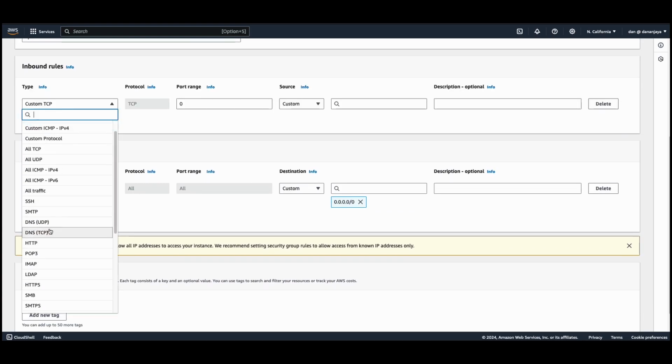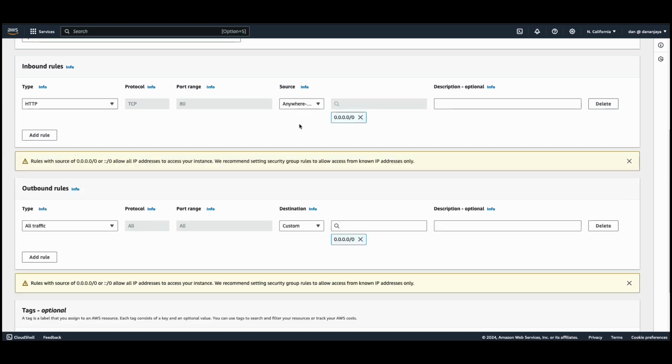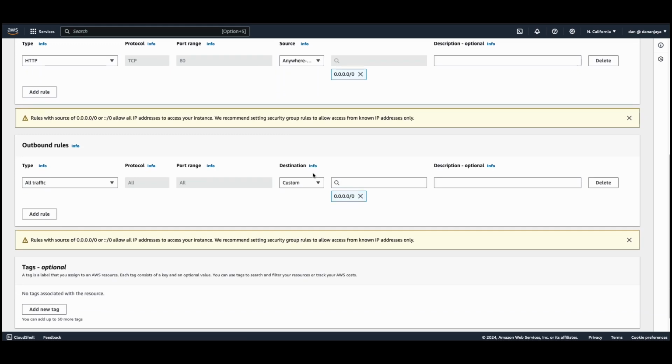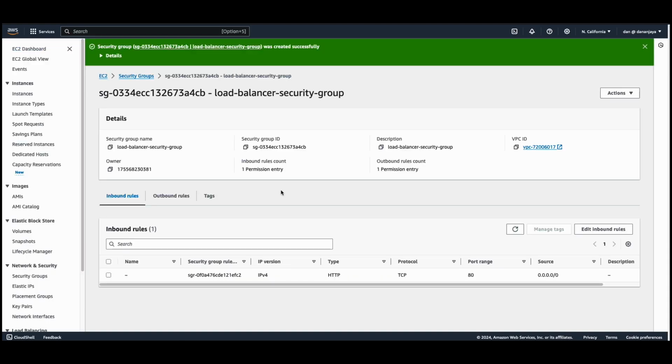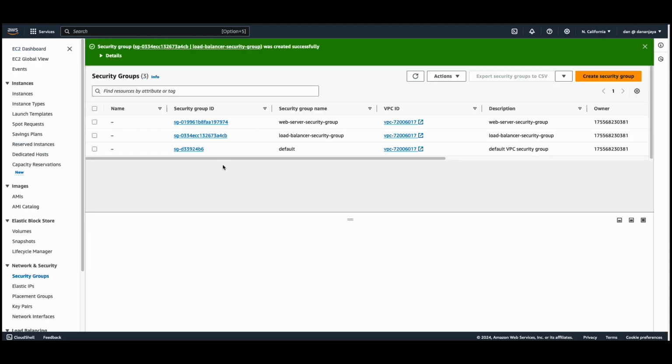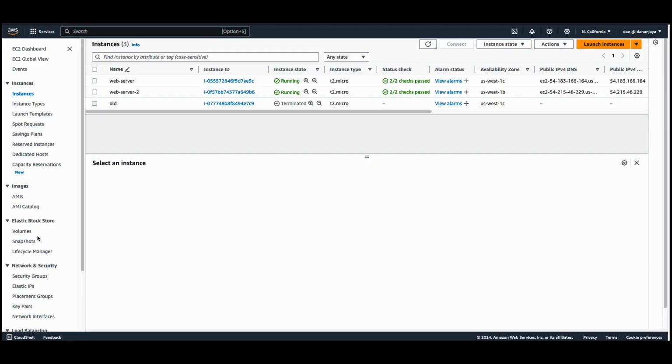Click Add Rule and allow HTTP traffic from anywhere. Then go down to the outbound rules section and leave the default rule which allows all traffic to anywhere. Click Create Security Group and observe that the security group has been created. That completes step 3. Now we are going to step 4, creating a target group and registering 2 instances.